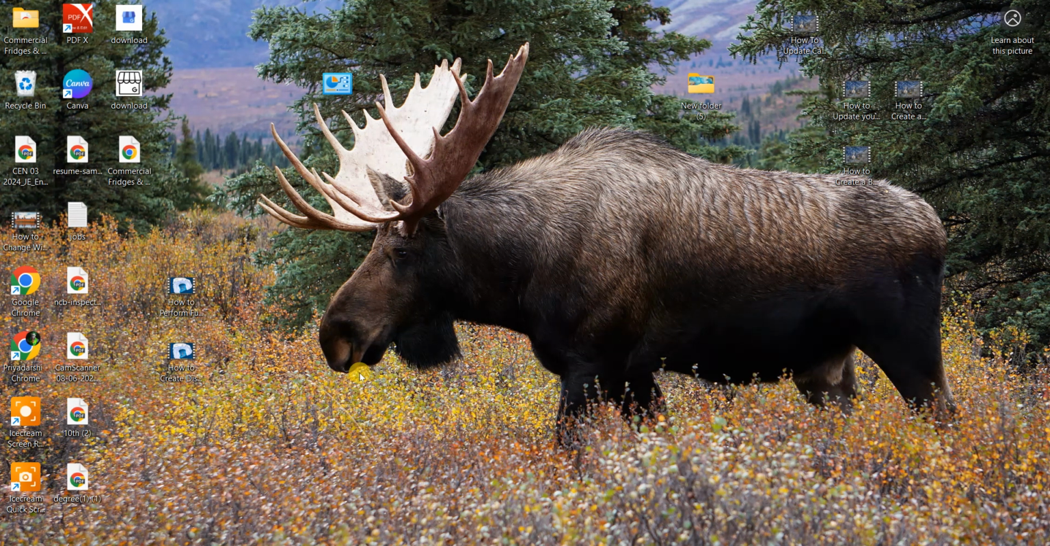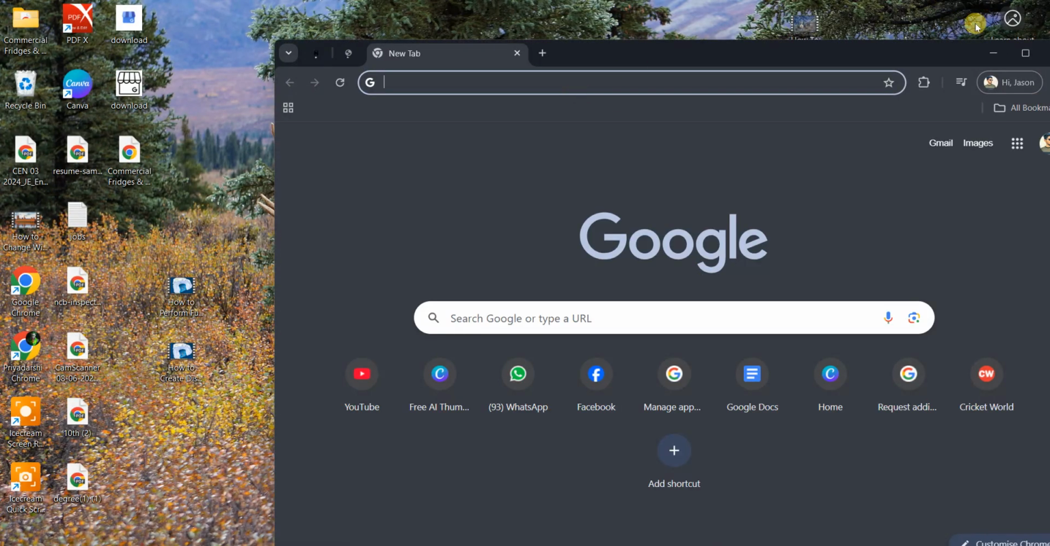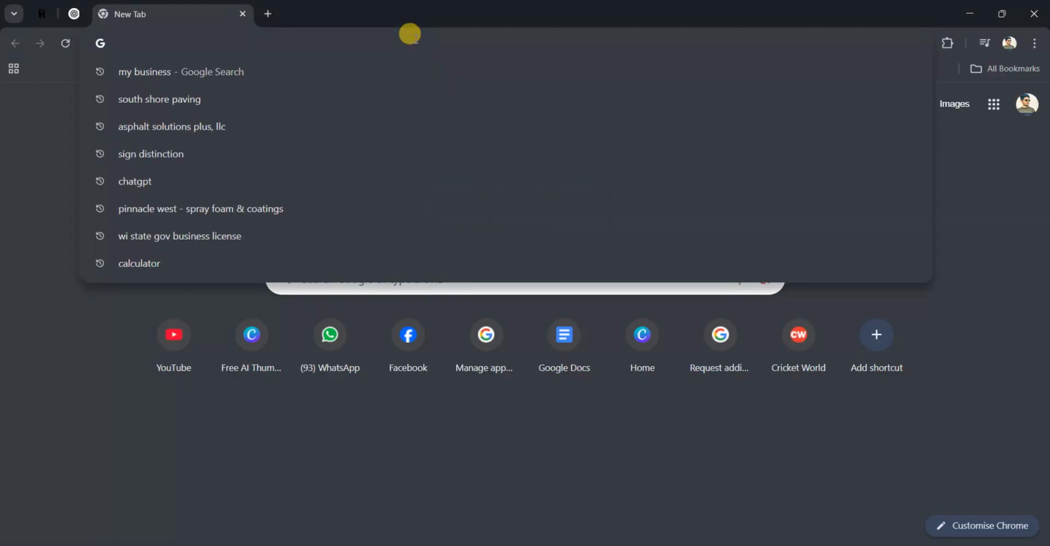In this video I will show you how to create your own desktop wallpaper using Canva for free. So let's get started. Open the Chrome browser, select your profile. Now in the URL box you have to search canva.com, or you can use the help of Google. You can search the title in Google, canva.com.